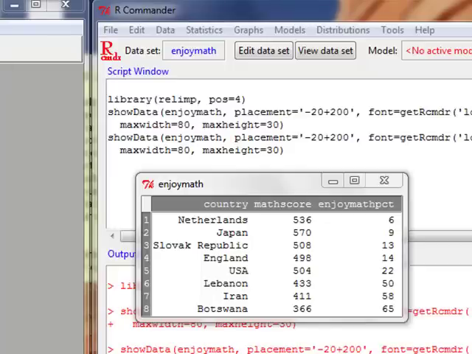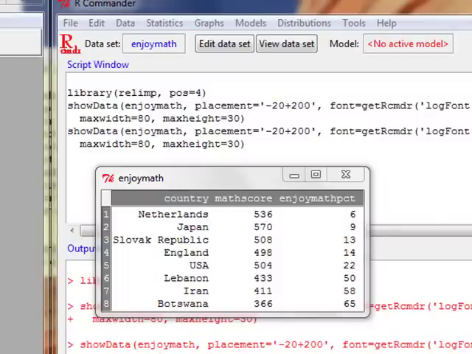Hello, this is Sarah Hardy at the University of Maine at Farmington, and this is a video tutorial in using R and Rcmdr to do simple linear regression and correlation.